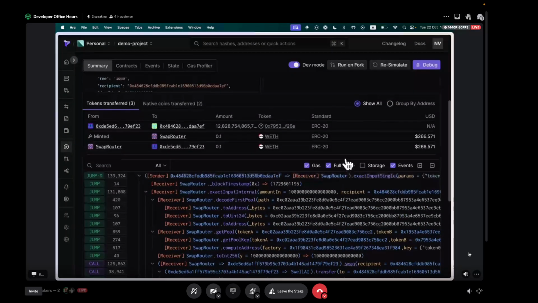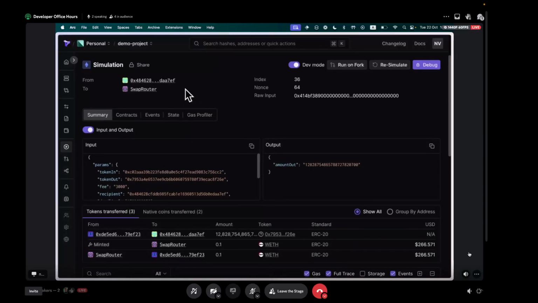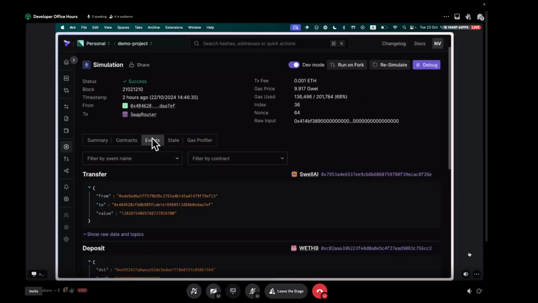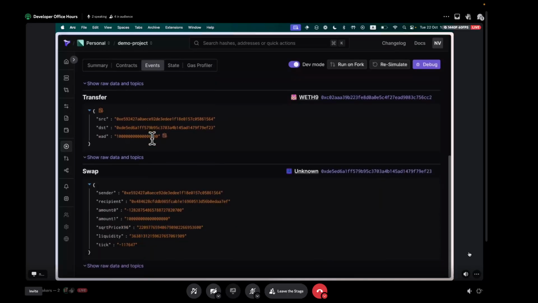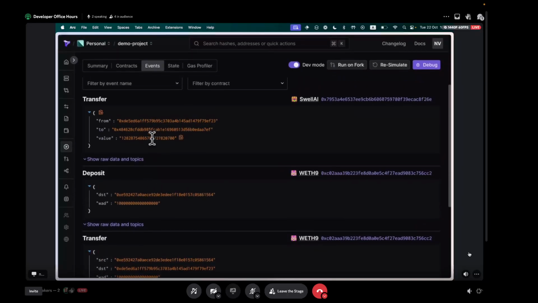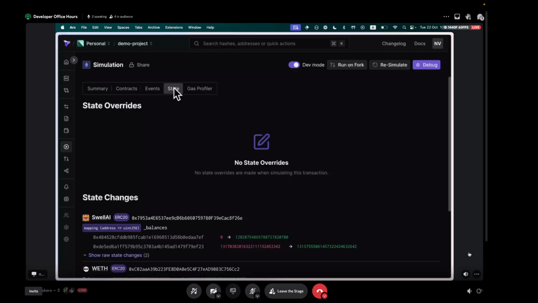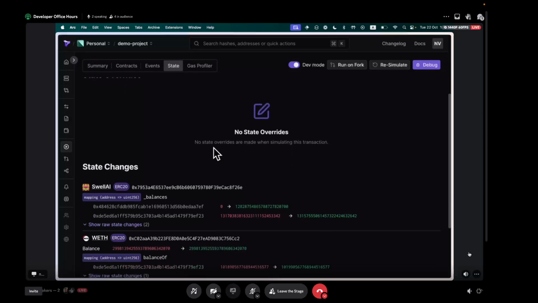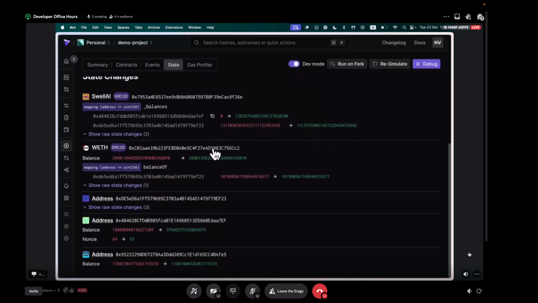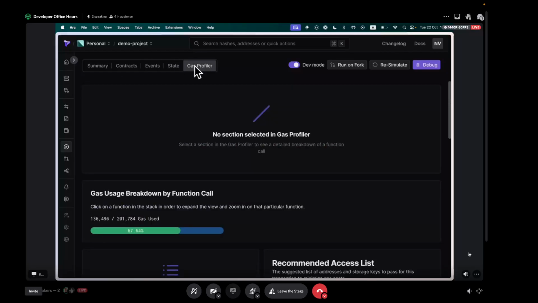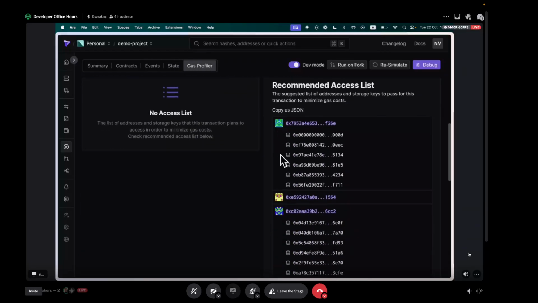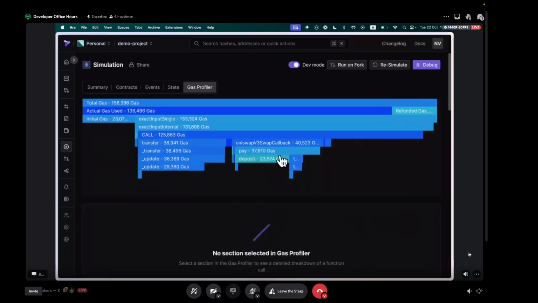So there's that. And besides this information, what else is available here? So you have all the events that have been emitted throughout transaction execution. So you can see all of those in, let's say, one place. Then you can check out state changes. So this is showing every single storage slot that's been updated throughout execution. And lastly, there's the gas profiler. And the gas profiler, well, shows you, oh, here it is.